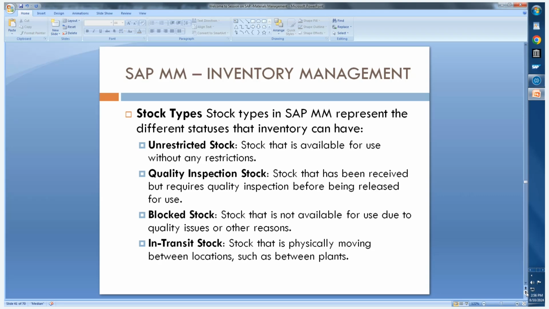In transit stock. This is a typical scenario that comes under the stock transfer, where stock is moving from one location to another location. It is physically not in any plant, in any storage location, but it is on the road. It is basically stock in transit. And whenever the goods are received by the receiving party, they will update the goods receipt.